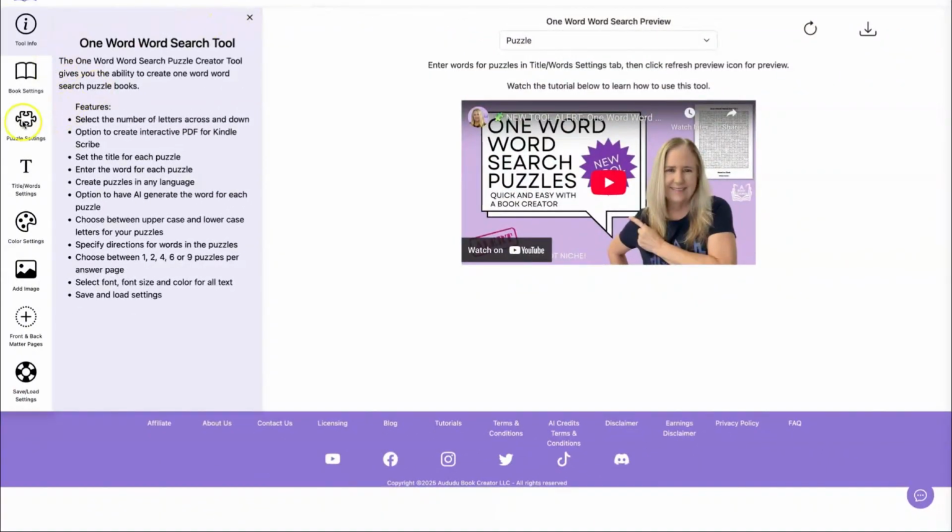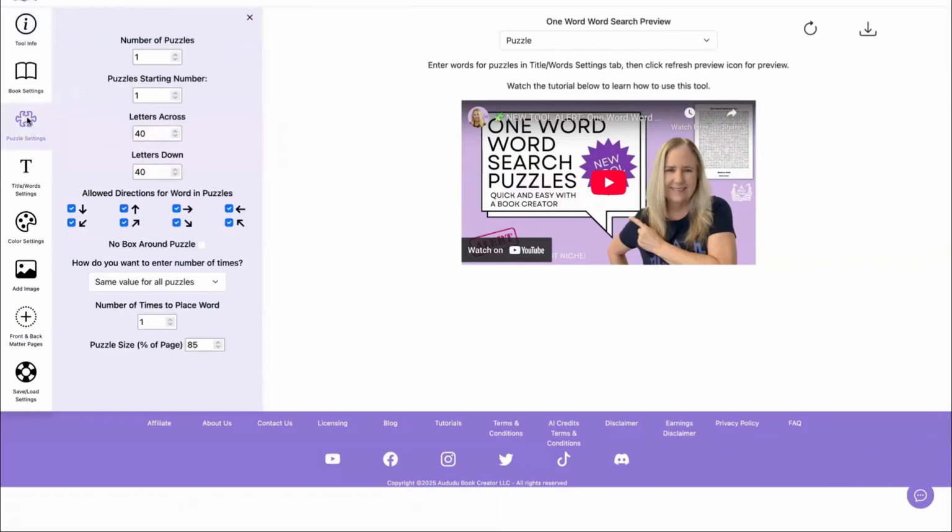The new input is under Puzzle Settings. How do you want to enter the number of times? You have the three options: same value for all puzzles, input value for each puzzle, and enter range for all puzzles. Let's go over these one at a time. So the first one is same value for all puzzles.